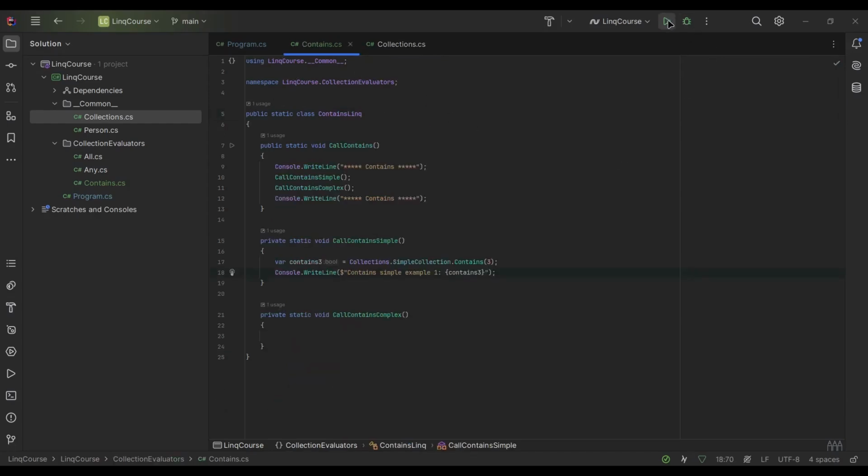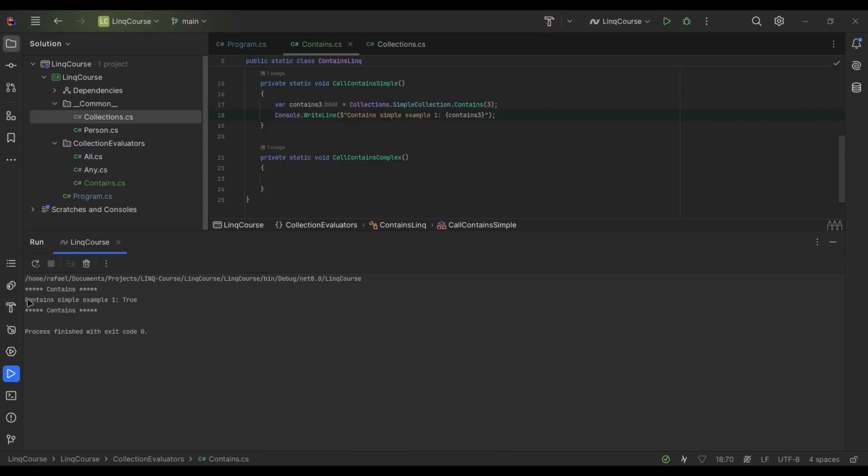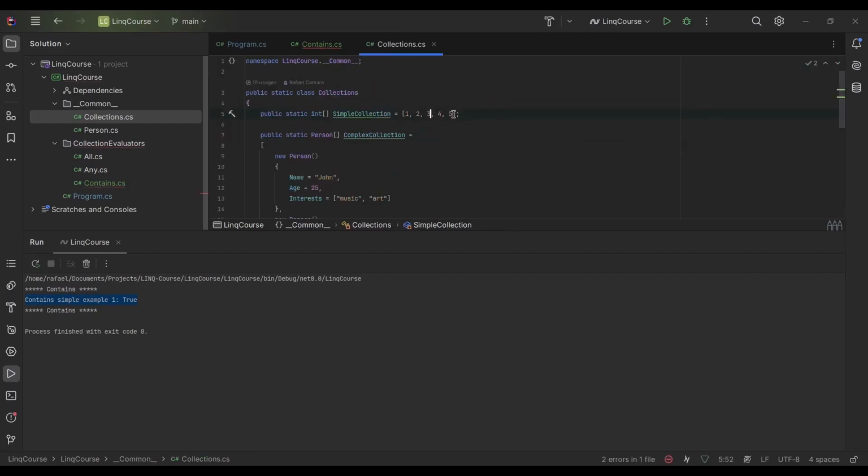Okay, let's run this, and as you can see, we have the result true. Okay, which is what we were expecting. Now let's see if our collection contains 10, which, as we know, doesn't.